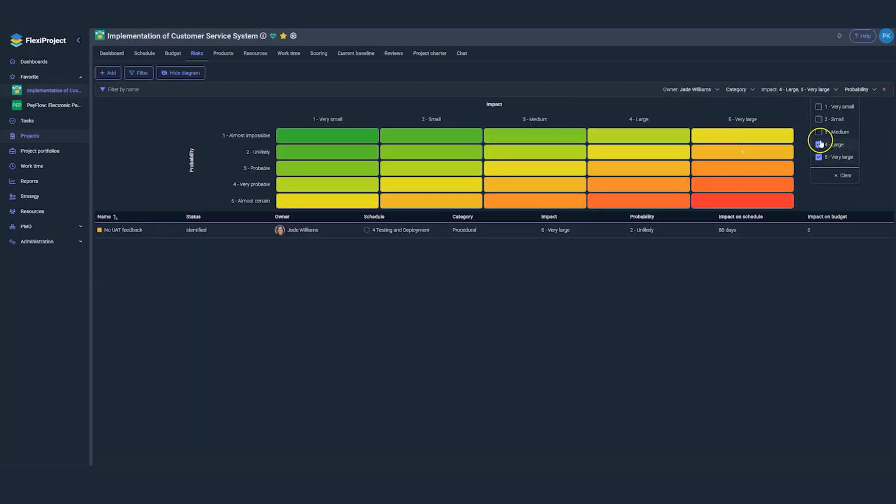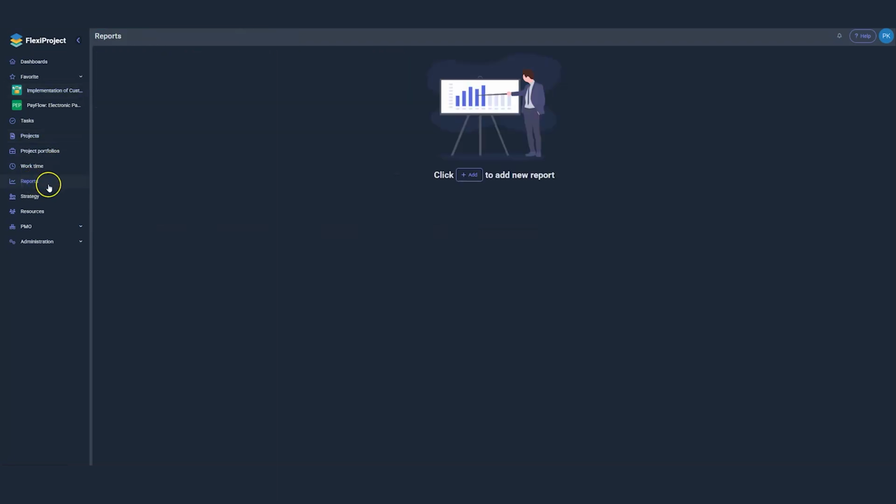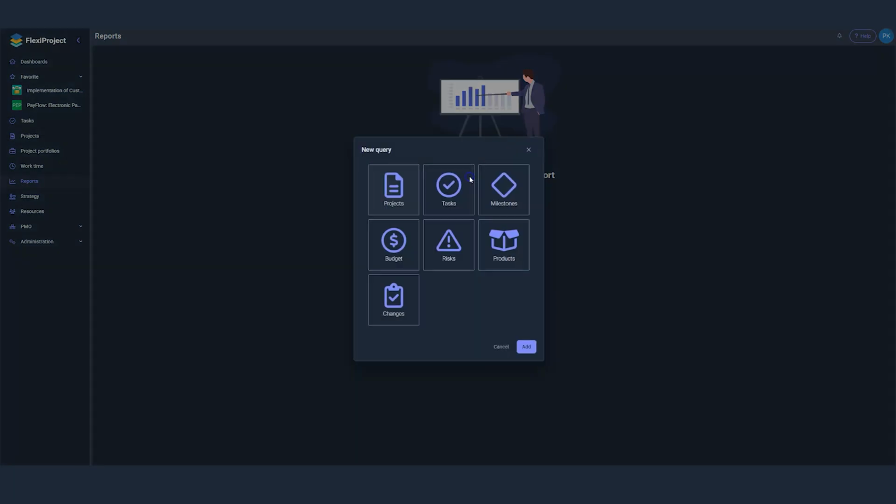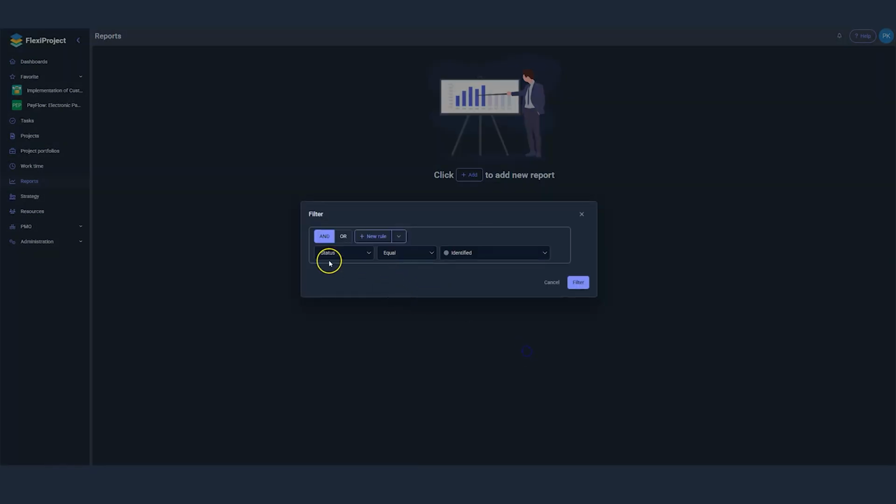We can also display in the system a list of all risks and filter it in a similar way through the Report Creation module in the FlexiProject system. We can go to the Reports tab and create a report of all risks. When creating a report, click Risks Report, then Add, and here we can apply additional filters that will generate the report. Let's say the risk status equals active, and in this way we can view active risks across all our organization, in all projects in the system.